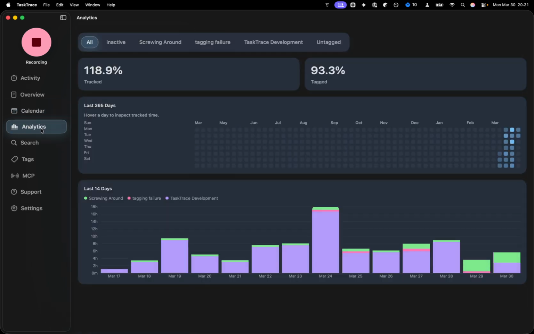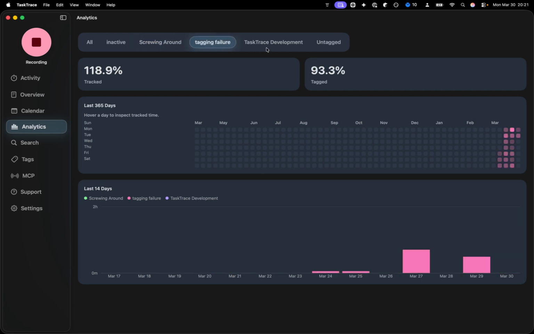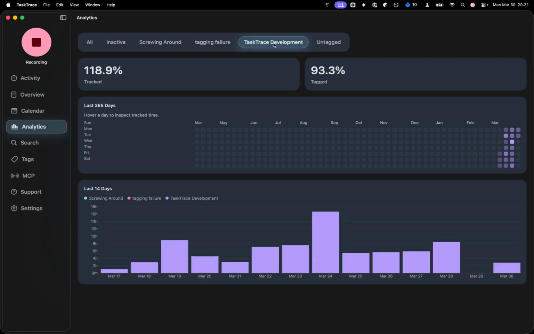Then we have the analytics section. The analytics is closely related to the tags, and I'll get into that, but basically you set up tags, it will tag your activities, tag your overviews, and it will aggregate these things across time so you can see when you were wasting time, for how long, whether there were any failures in terms of tagging, how much you were working, and any number of other things.